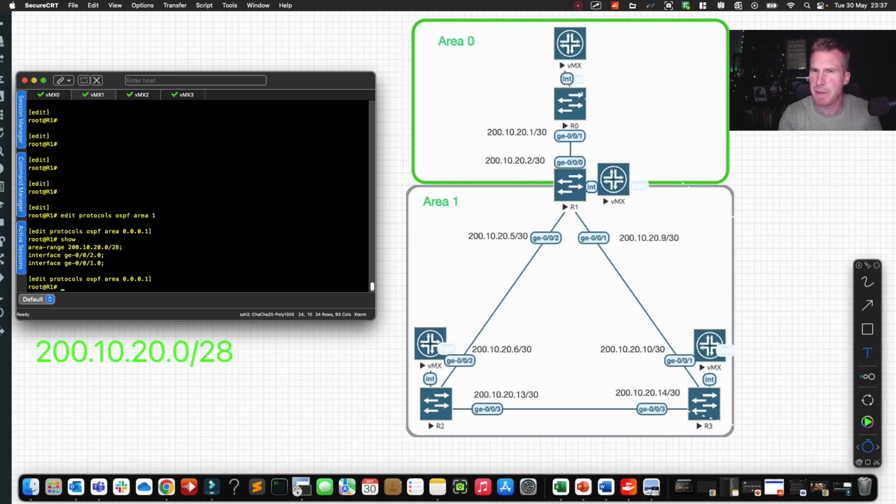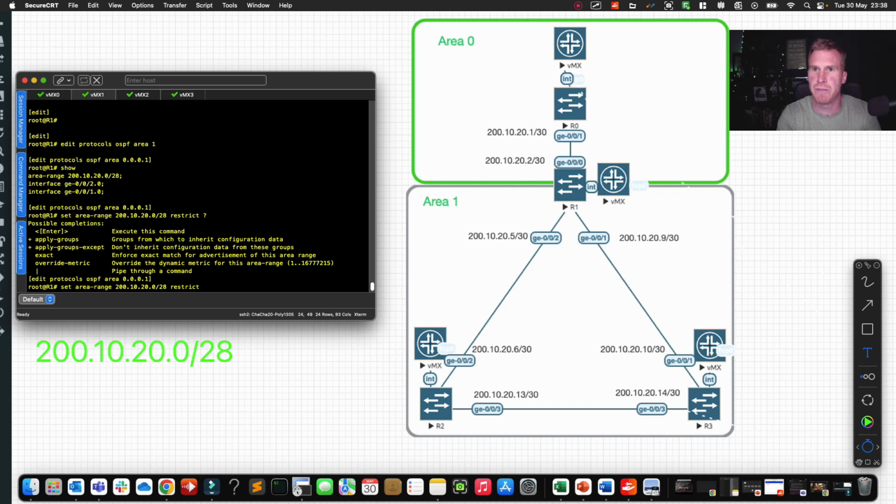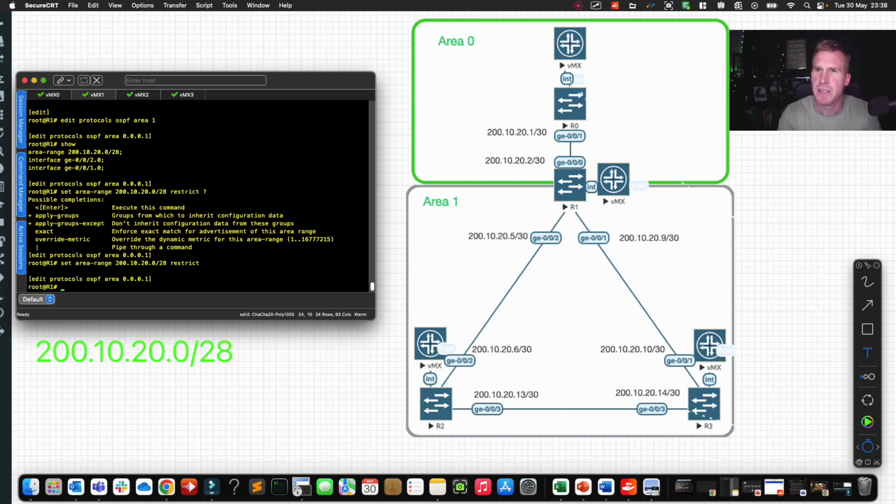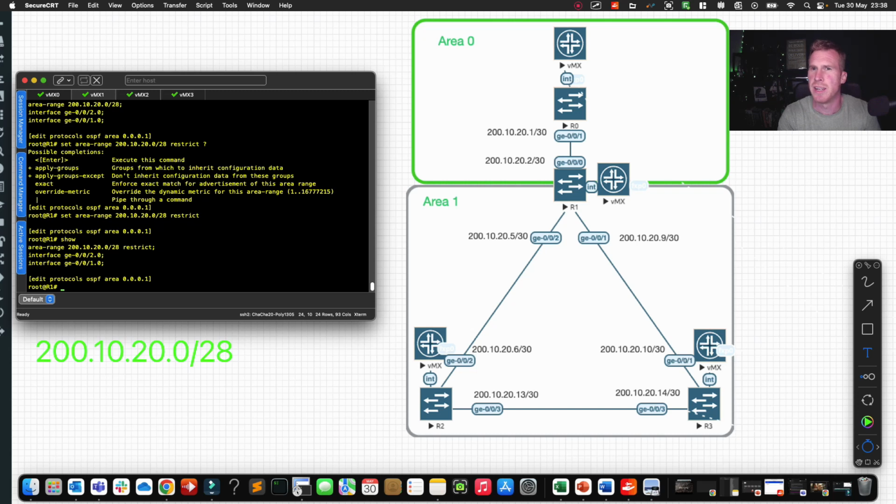So let's play about with this area range command and see what happens. So let's first do set area range 200.10.20.0/28, and let's use that restrict command. Is there anything else following that? You can do an override metric, but we'll take it one at a time. So I want to do this restrict command. Now, what impact is that going to have?